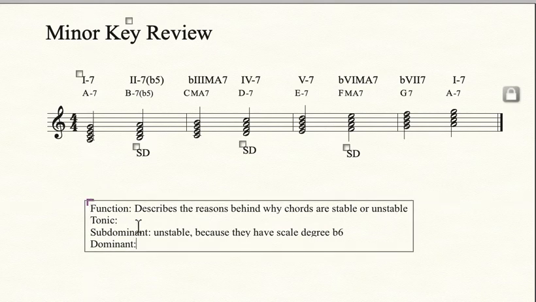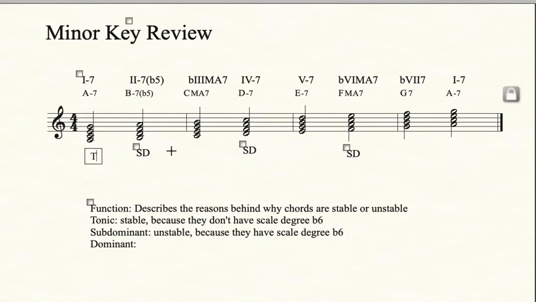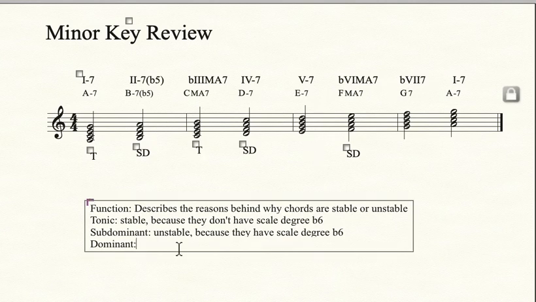Tonic chords are still stable because they don't have scale degree flat 6. So the 1 chord is tonic, flat 3 is tonic. Now 5 minor and flat 7 7 are slightly more complicated.